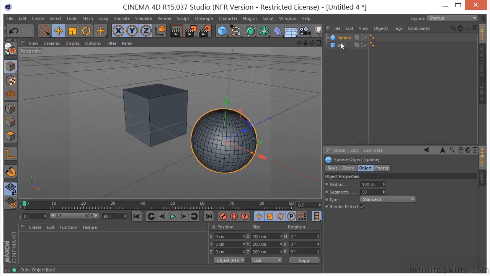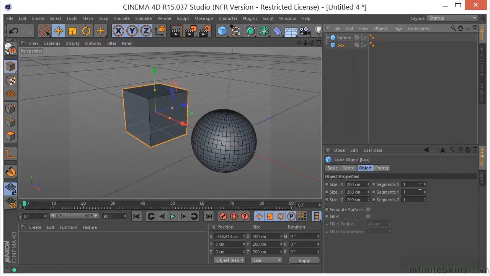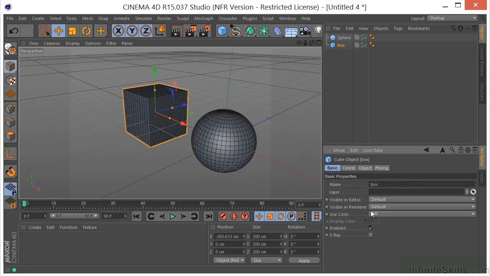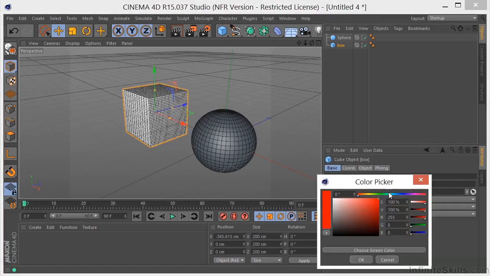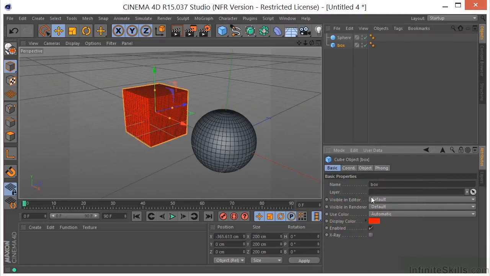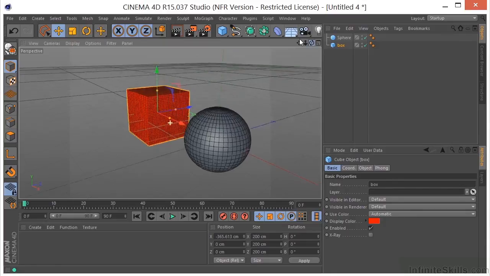Same with the box. I select the box. I can come over here and make changes to the segments here, and you can see those segments updating dynamically in my viewport. You've got quite a few different things that you can do with your objects. Some of the basic things you can do is you could actually use a color on your object, and you could change that. You could enable X-ray mode. And this is very, very helpful when you're doing things like modeling.